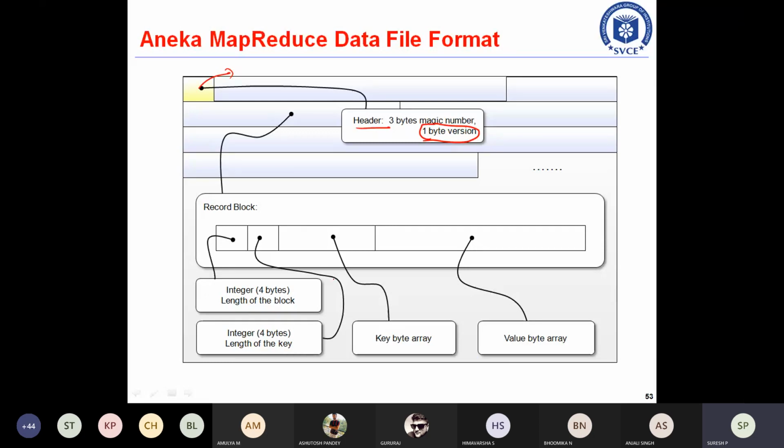Now if you take the header, the header integer record block, whatever records you have, it is going to specify the length of the block. Second, it tells what is the length of the key. Then the key byte array you are going to have. The third block, it is going to specify.